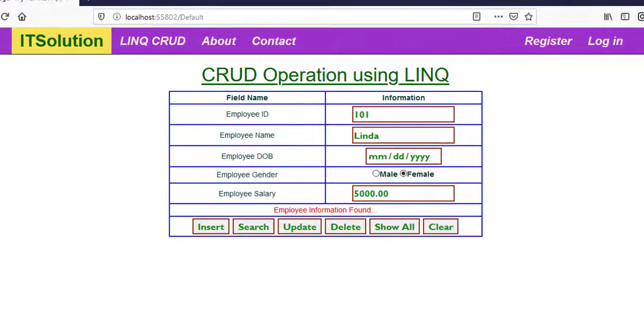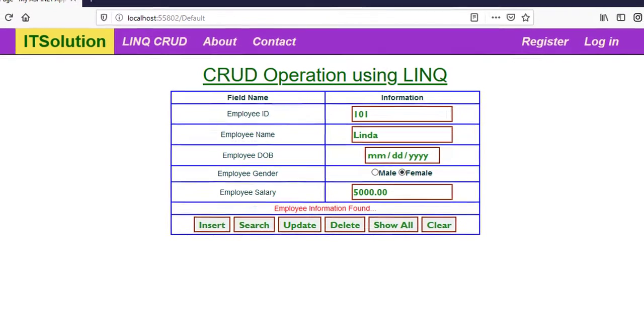In my last video I showed how to search data from a SQL table using Language Integrated Query, LINQ. In this video I will show you how to update data in a SQL table using LINQ. Let's go to my C# code.